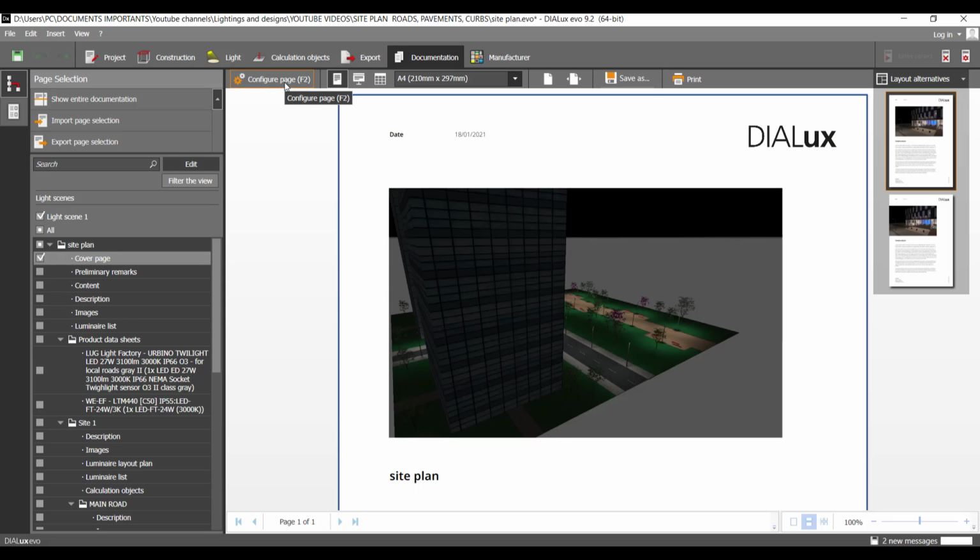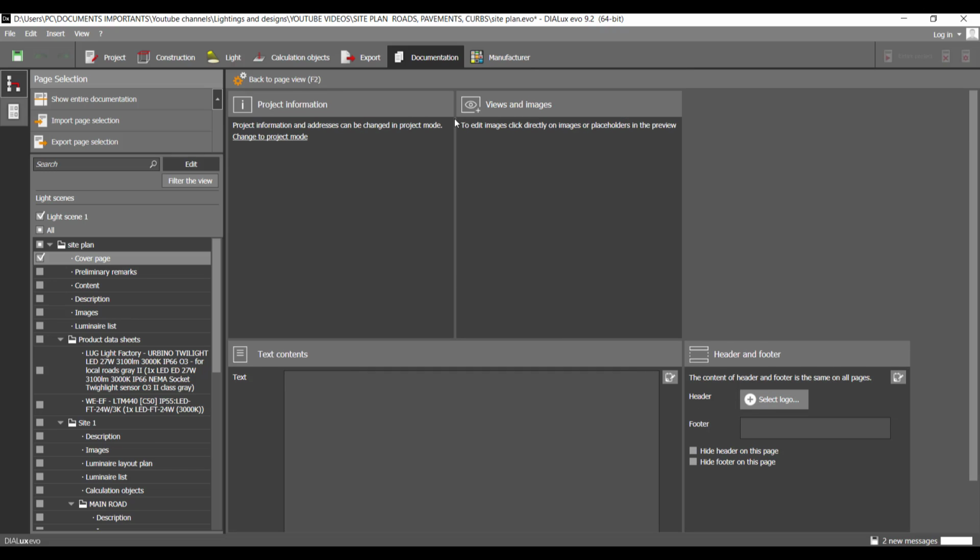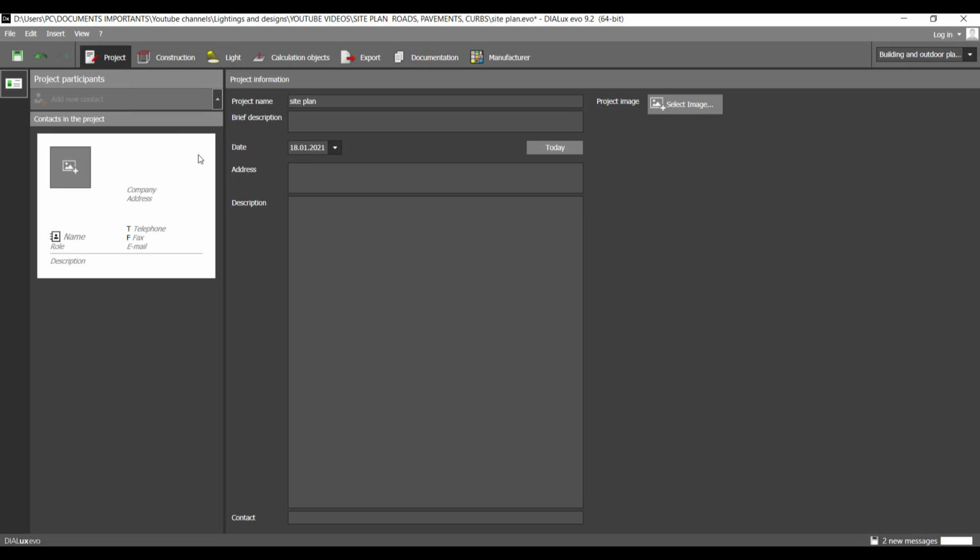I go to configure page here, and here's what I have. It says project information, project information and addresses can be changed in project mode. Change to project mode. So we can click here and it will take you here, or just go here directly without clicking here. But let's click here, it's going to take us here. In this part you have the project name. You can go ahead and change it. Let's make it site plan.